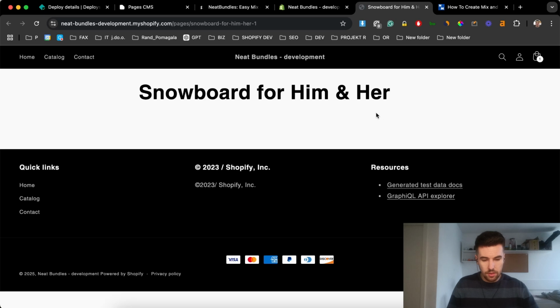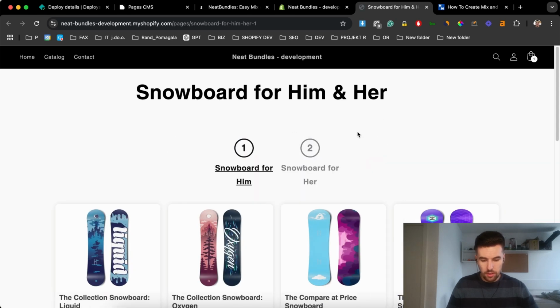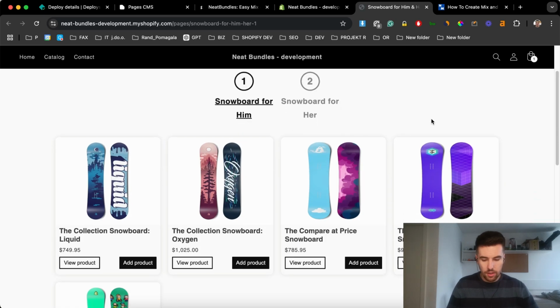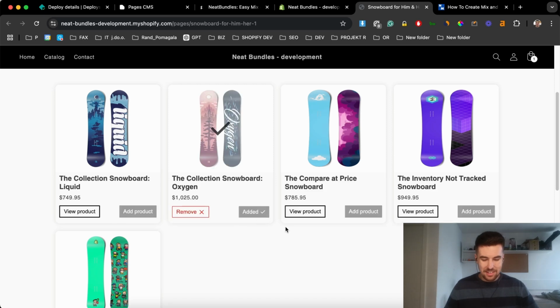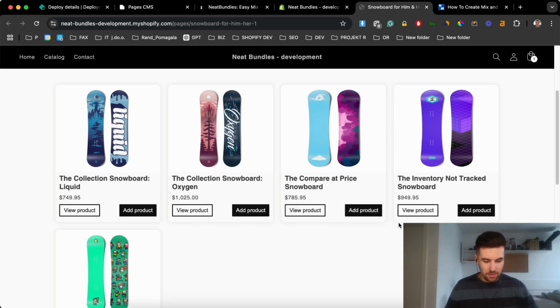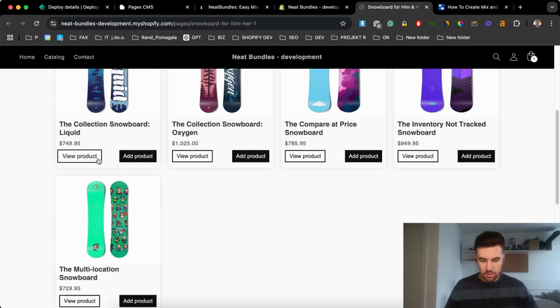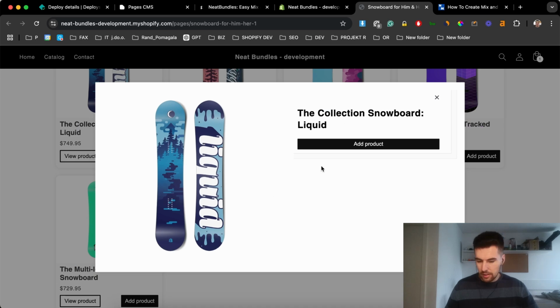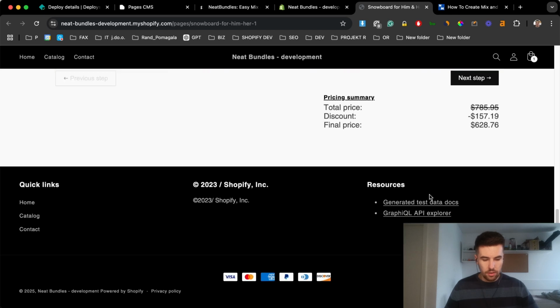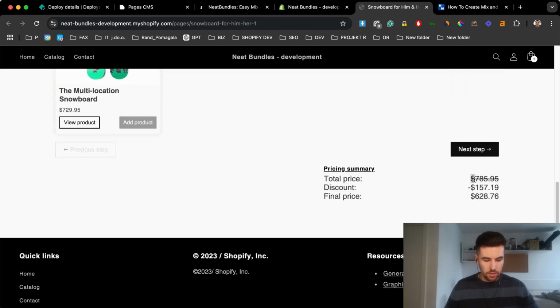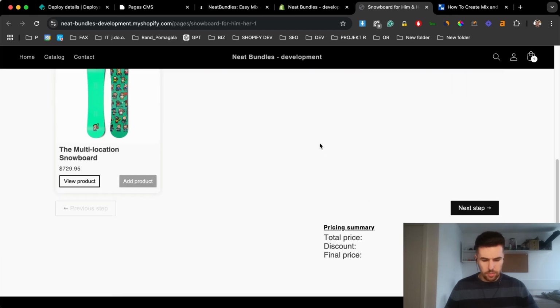As you can see, it's taken a moment to load. As you can see, snowboard for him, snowboard for her. And on this step, we choose a snowboard that we want to gift to him or buy for him, whoever he may be. Let's say we want to choose this one, or let's say we change our mind, we're going to choose this product. So this product doesn't have any description, but if it did, the description would show in here. So let's choose this one. As you can see our discount here, which was 20%, I think.